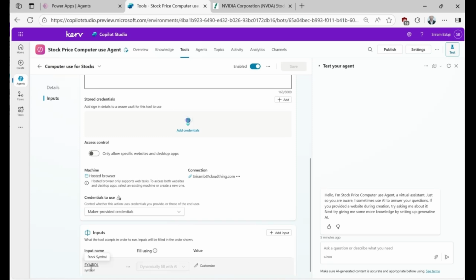And the last but not the least is the input. So this is passed as input to the tool. Here, it dynamically fills based on the Copilot Studio orchestrator. So when I say get the stock price for NVIDIA, it picks up the symbol as NVIDIA and passes it to the tool.